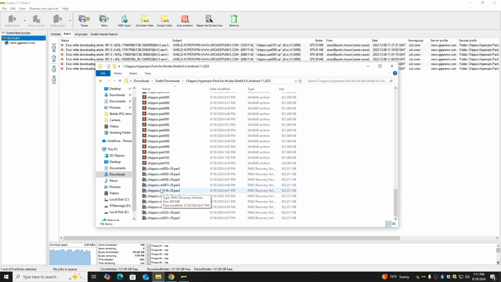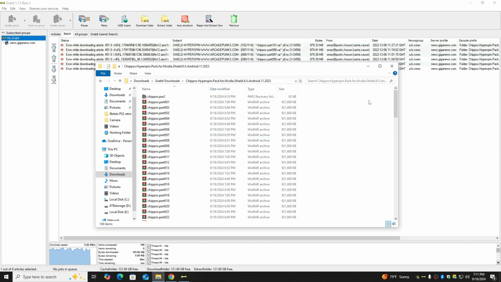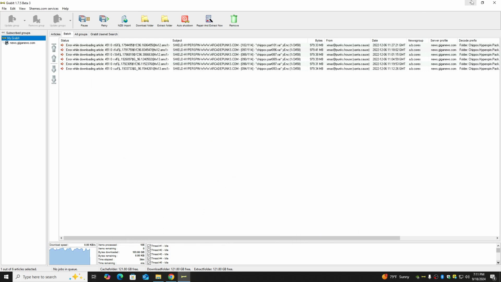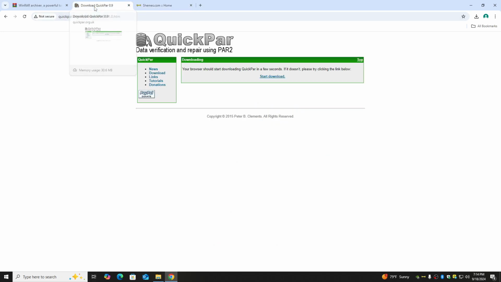Now, you're not going to see these icons until you install the software, so we're going to stop and do that right now. And here is the website for Grabit, the program that I've been using to download. If you need that, I'll definitely leave that down in the description below. Okay, so here is QuickPar. Pretty simple. I'll leave the link.